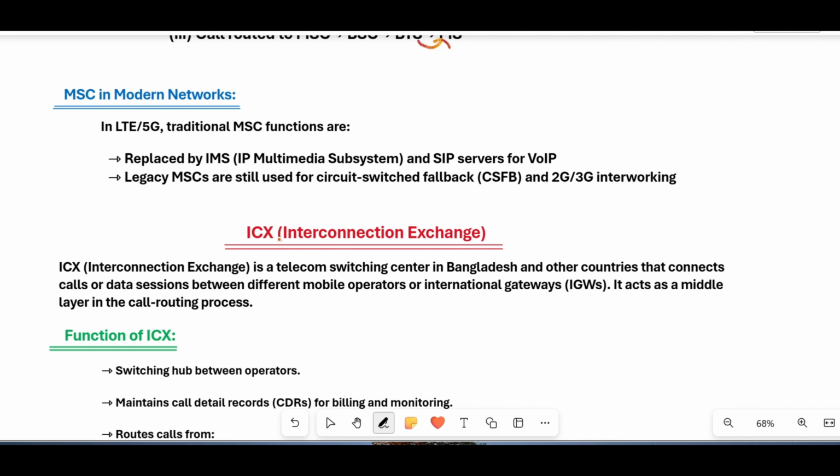MSC in modern networks. In long-term evolution or 5G, traditional MSC functions are replaced by the IP multimedia subsystem. Legacy MSCs are still used for circuit switch fallback and 2G or 3G interworking.